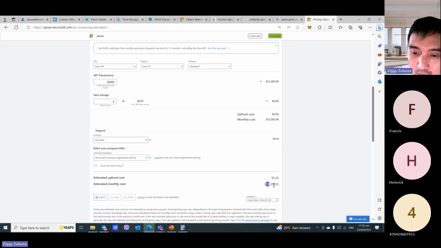So it will cost them roughly $13,200 US just for the service. I don't know why they're trying to cut costs on this, but you can use this service for their SIM card registration. So not a problem. I think that cost would be negligible for them.